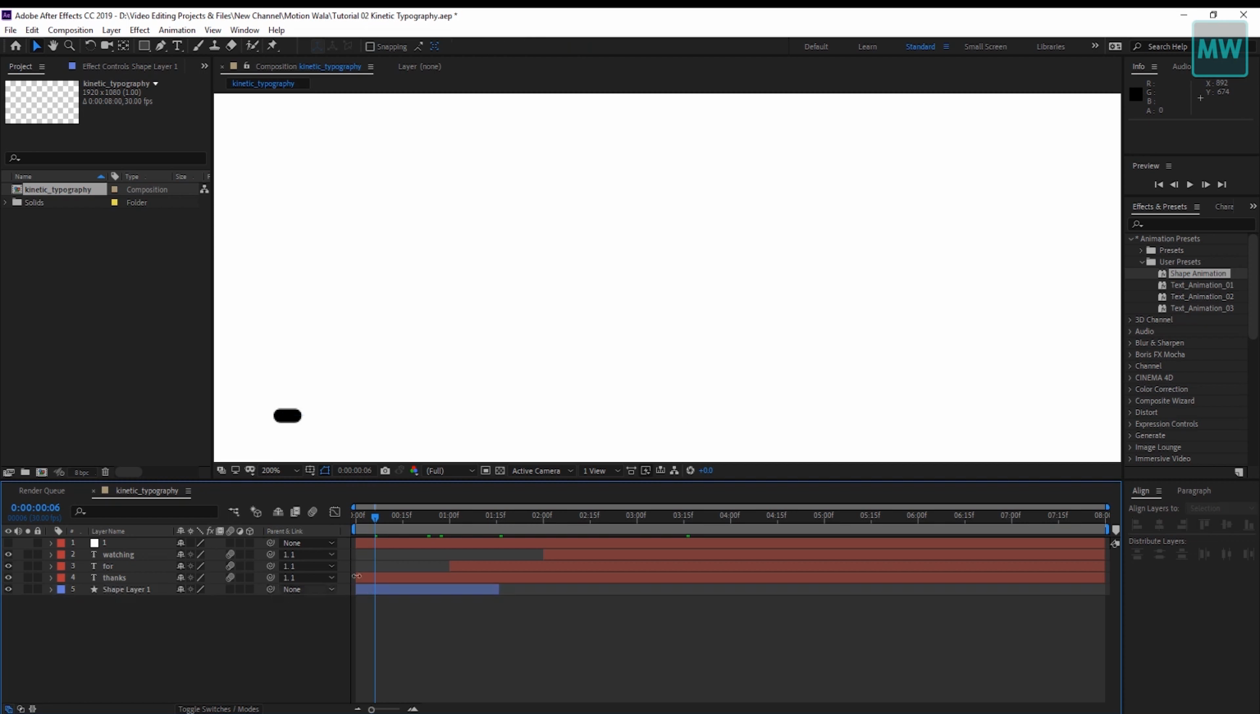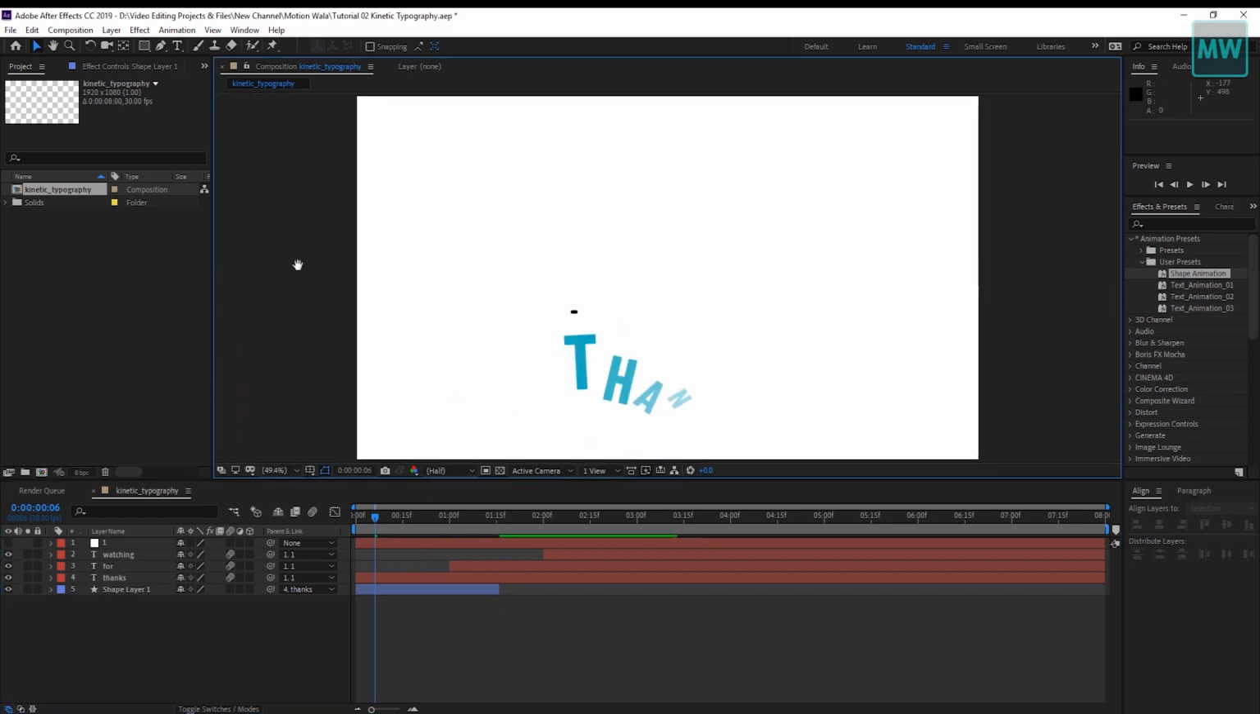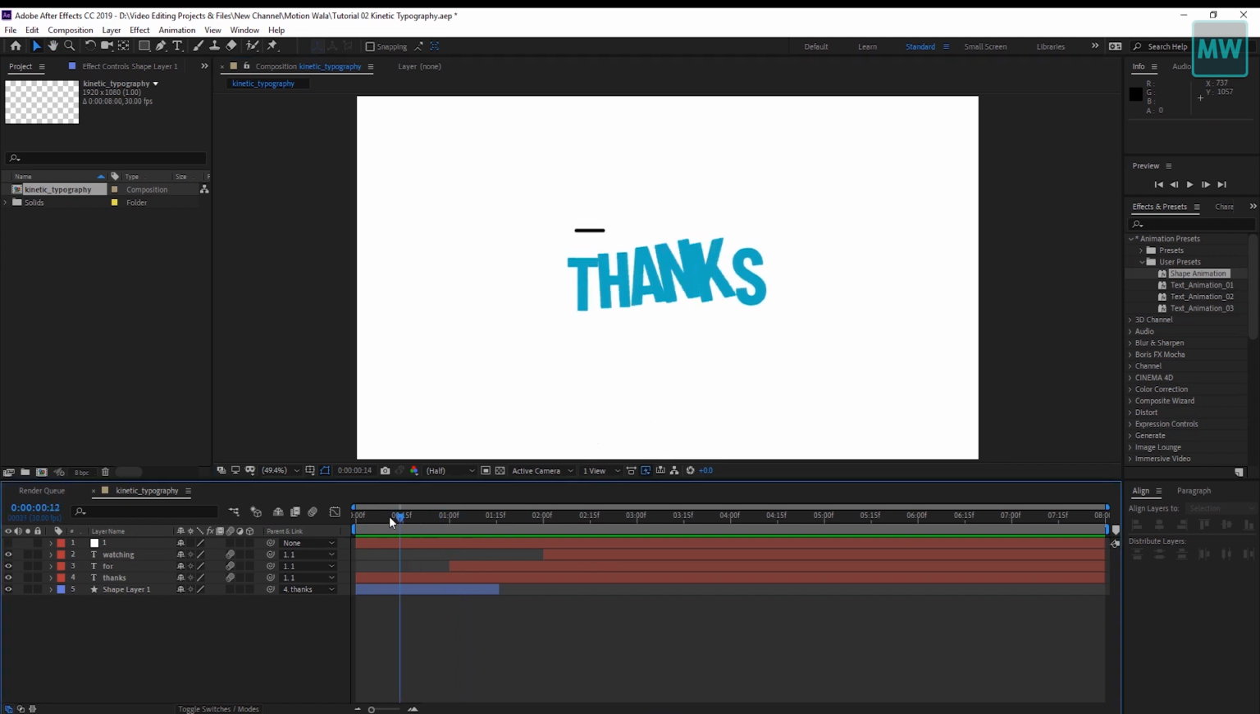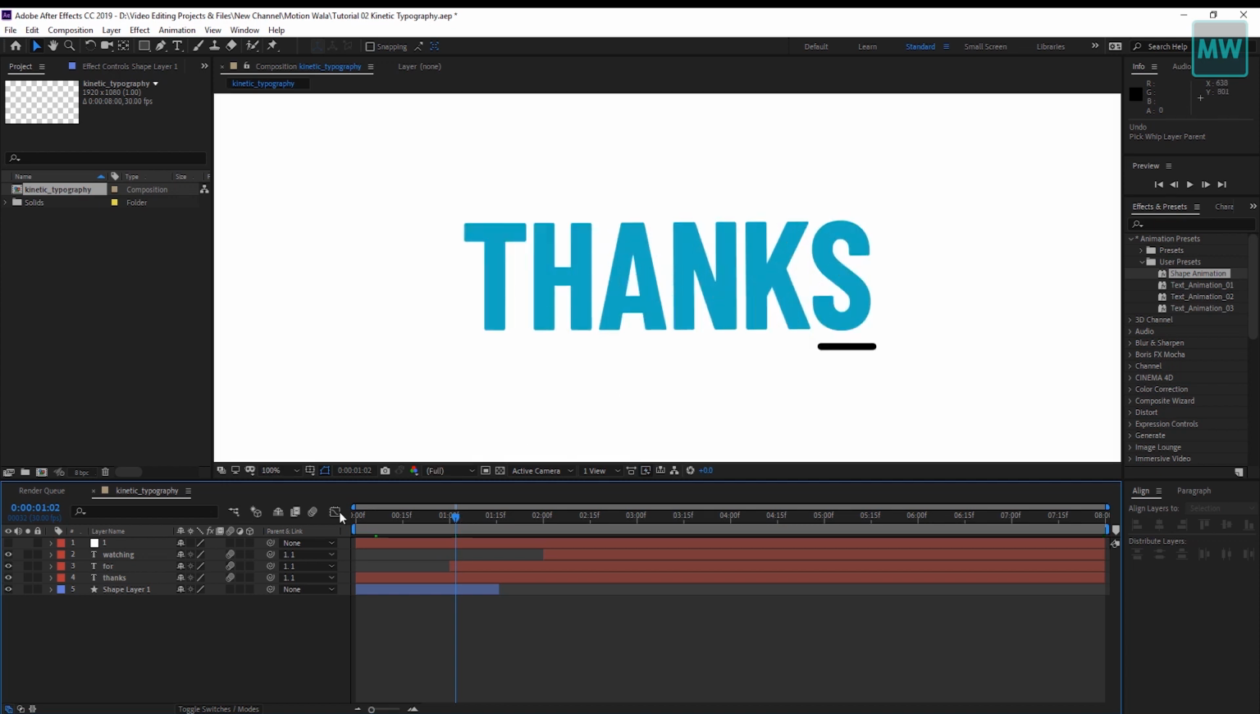And here is some tip to learn. Parent it on the same frame where you adjust the position. Otherwise, if you parent it on any other frame, the animation goes wrong. So be sure to parent it on the same frame where you adjust the position.